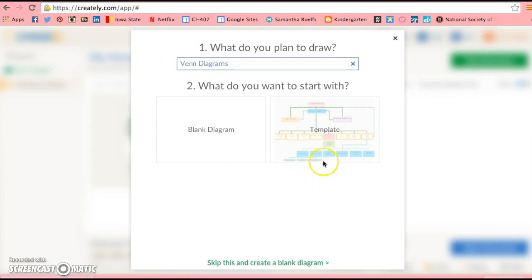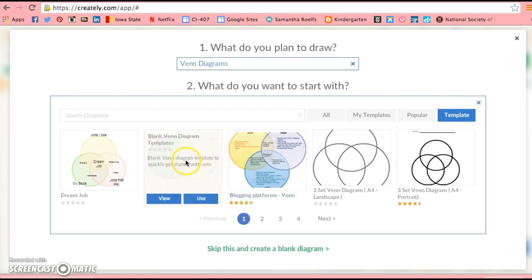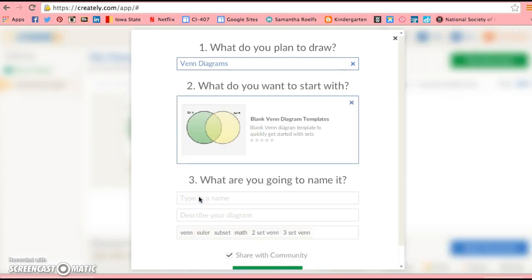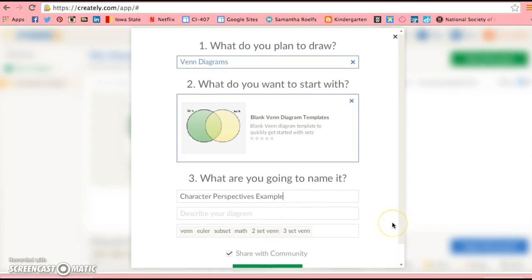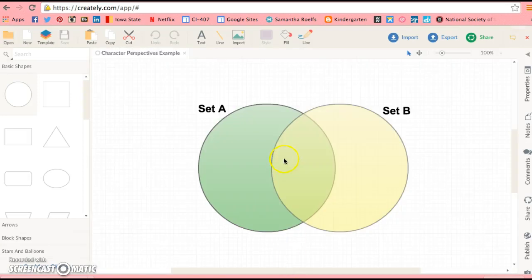Then we're going to use a template, so go ahead and click on that. And I really like the blank Venn diagram template. It has a green and yellow circle. That's the appropriate image for us for this project, so I'm going to go ahead and click use for that one. And then we'll give it a name. And I'll just say that this is an example. And then I'll select that button to create, the green button at the bottom.